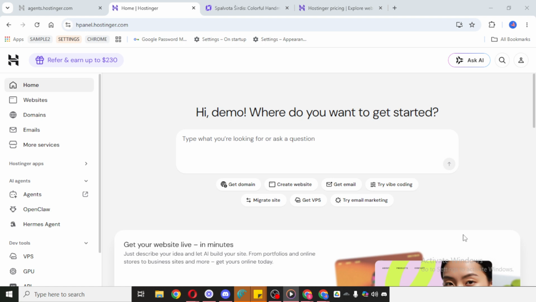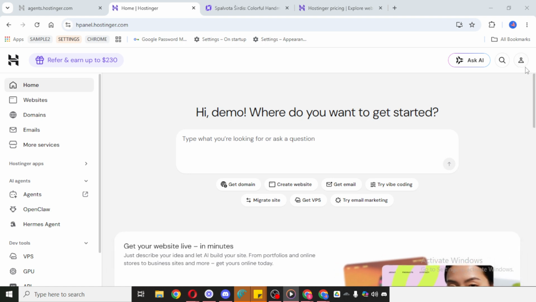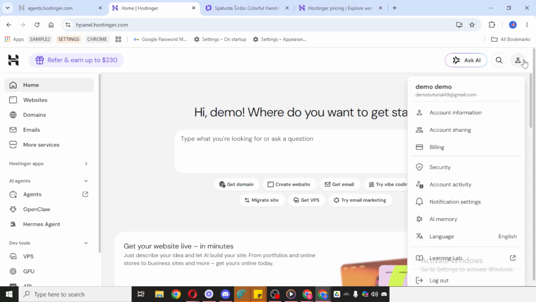To begin, open your Hostinger account and make sure you're logged in to the dashboard. Once you're inside, look for your profile area. This is usually located in the top section of the screen, where you can access your personal account settings. Go ahead and click on your profile to open the available options. After that, find and select Account Information.